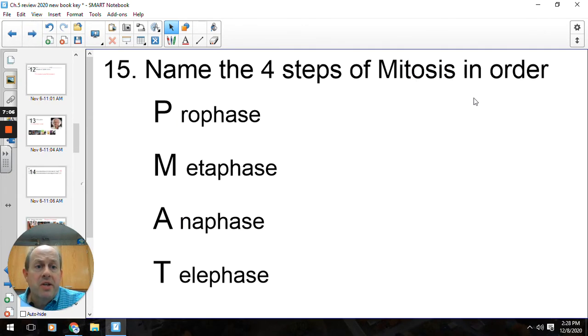The stages of mitosis, make sure you know these. It's guaranteed to be on your test. So PMAT: prophase, metaphase, anaphase, telophase. So PMAT. And make sure you know what's going on in those stages as well.